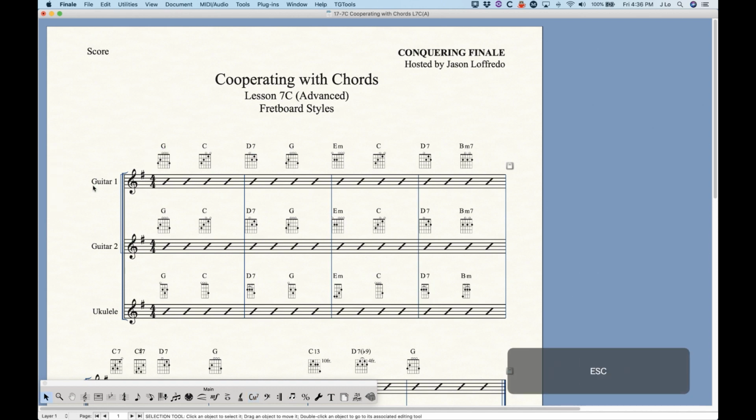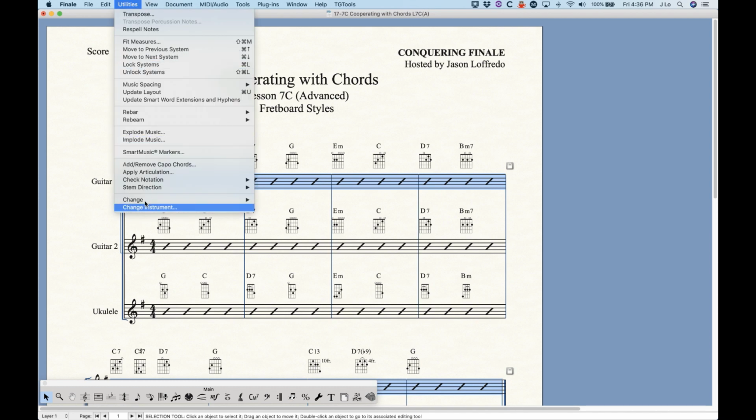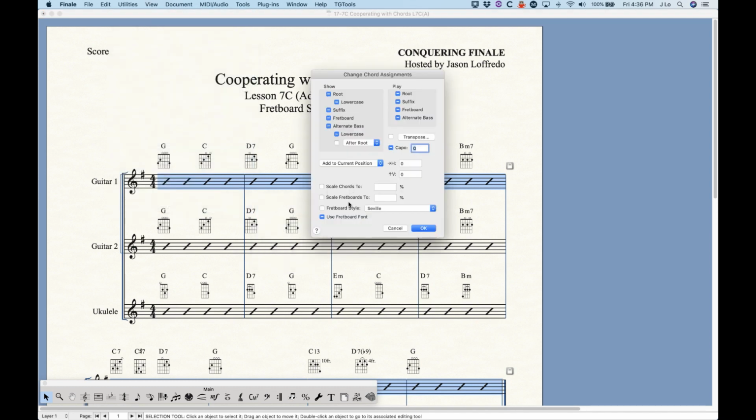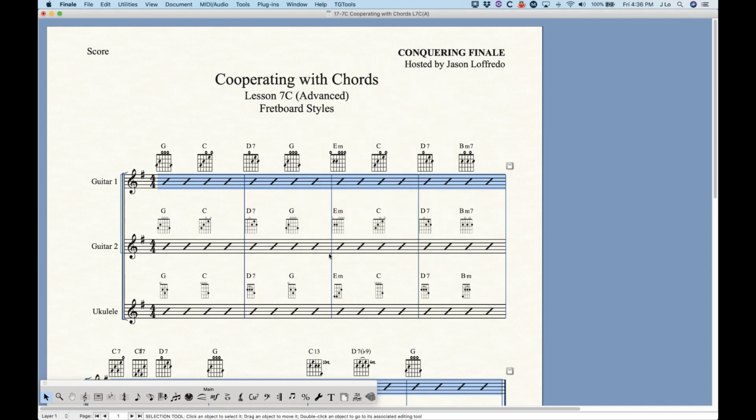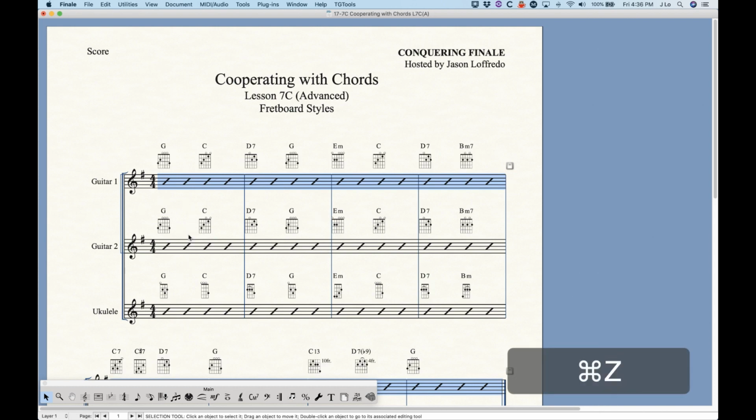Of course, we can do this all at once if we make a passage selection like that. Go to Change, Chords, go to Fretboard Style, and then change this to Jazz, for example. And it will change all the fretboards at once in that selection without changing any of the others.